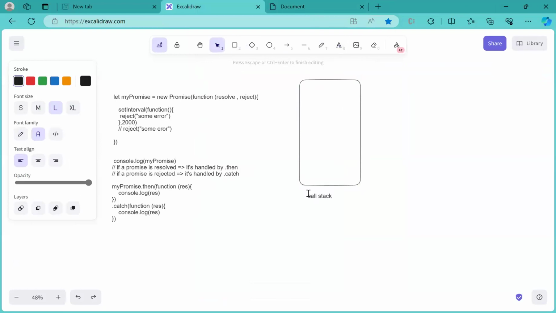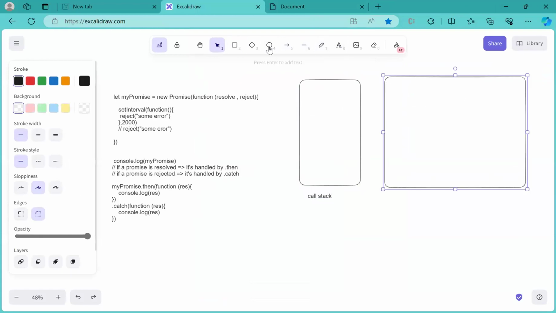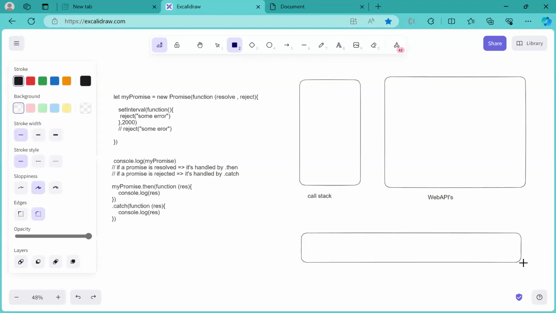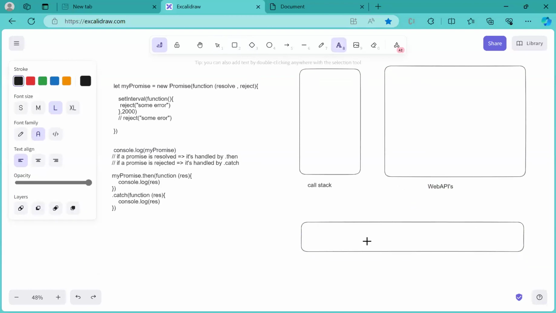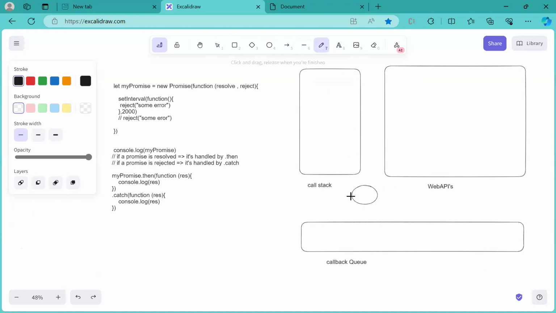Call stack. You guys remember, right? Then what was this thing where asynchronous code was going? Web API, right? And then we had this thing, callback queue, right? And finally, there was this rotating circle, which was rotating, and it was sending things from call stack to web API and web API to callback queue and henceforth. What was this thing called? Event loop, right? Okay.